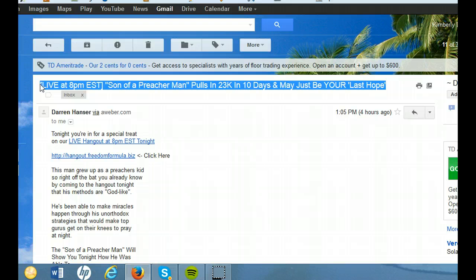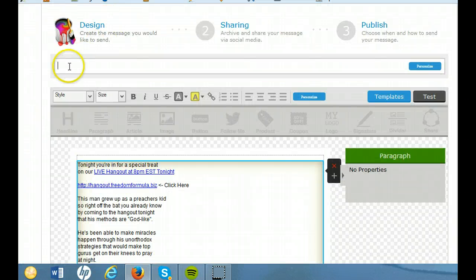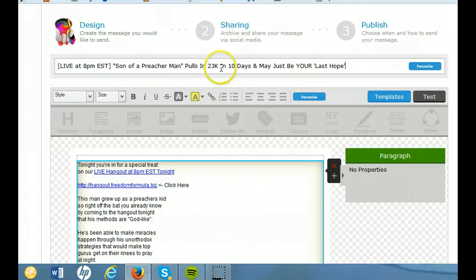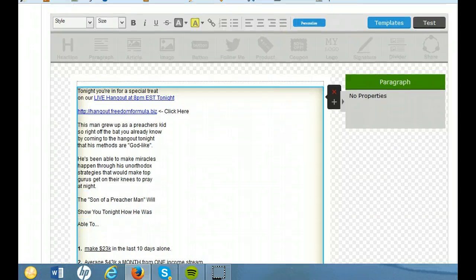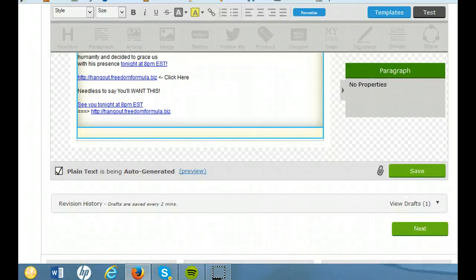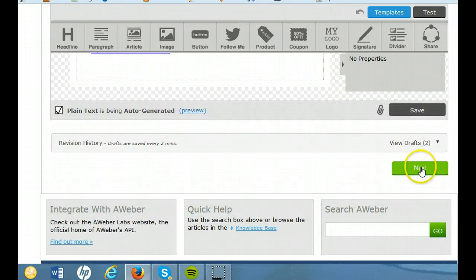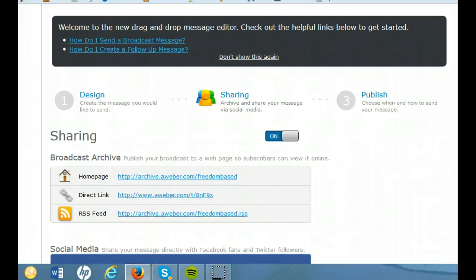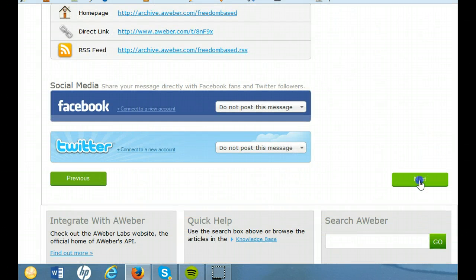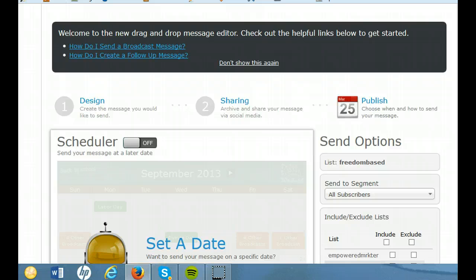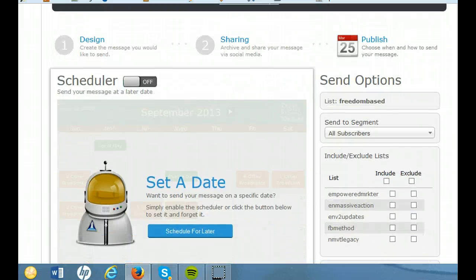You're going to go ahead and copy the subject line and then come over here and paste it. There we go. My mouse thing is acting kind of funny. Then you scroll down over here, you're going to save it. You're going to click next. And then next again. And then here's the option that you're going to have.